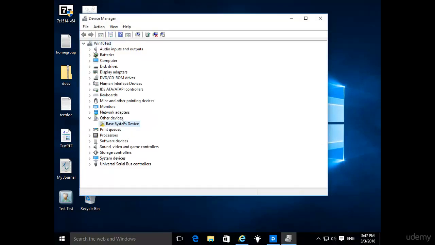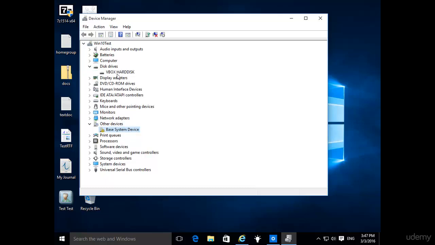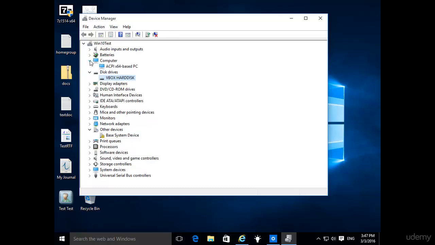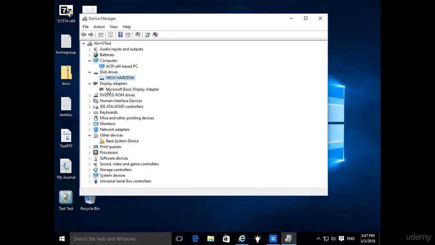And because I'm using a virtual machine, this device is not available. But let's look at some of the items that are here. For example, we have the computer, and let's take a look at the display adapters. We're using the Microsoft Basic Display Adapter. Generally speaking, you do not want to see this.